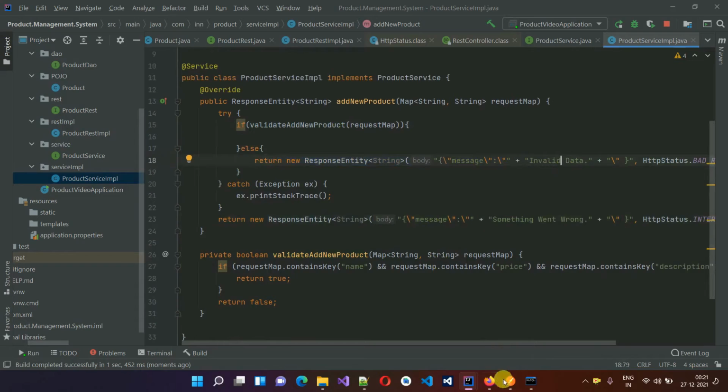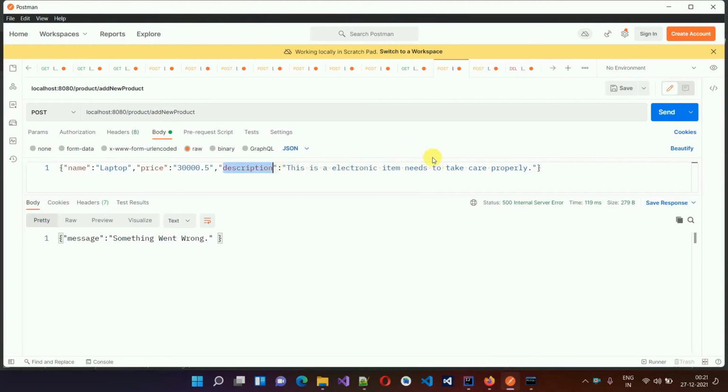For that, we actually have to change this ID. So I'm going to add one p over here, and if I send this, you can see that now we have the specific data, the error which we want, that is the invalid data, because we have changed the key over here. Okay, so now this is good. Now this one is working fine.